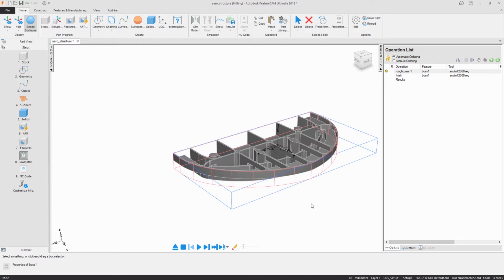I'm going to use a boss feature to machine the outer profile of the part, and we'll create the feature using feature recognition. To do this, I will select surfaces directly from the model. The top and bottom locations can be customized, as well as the general dimensions of the feature. The strategies and operations can then be modified if desired.